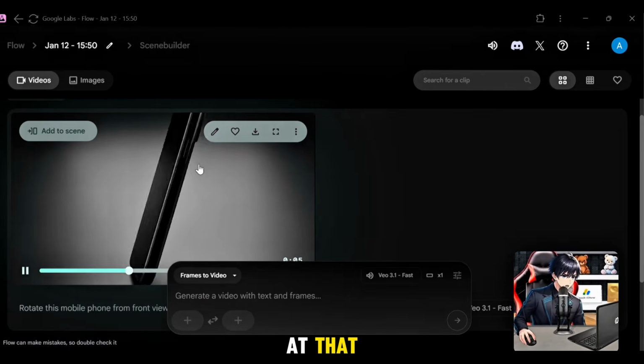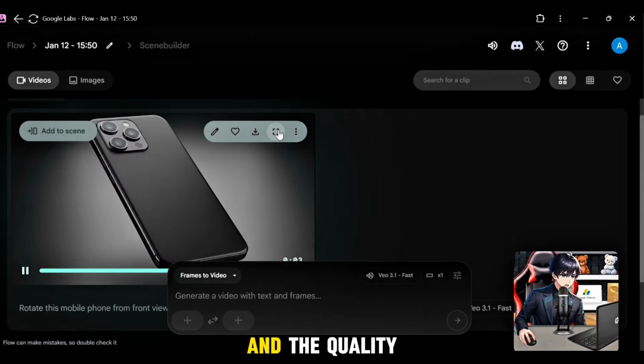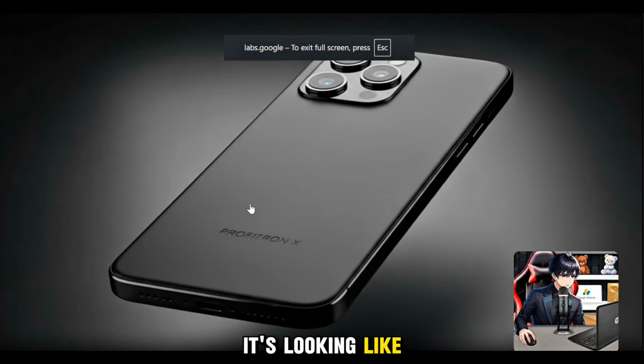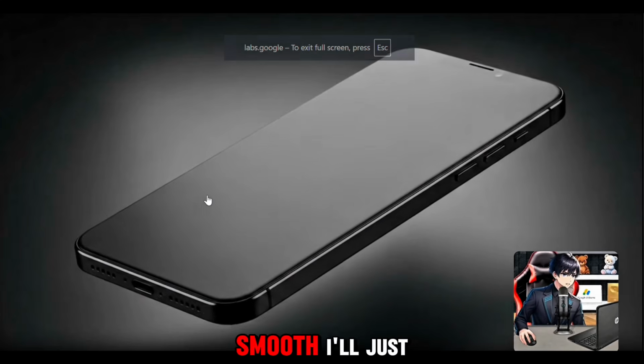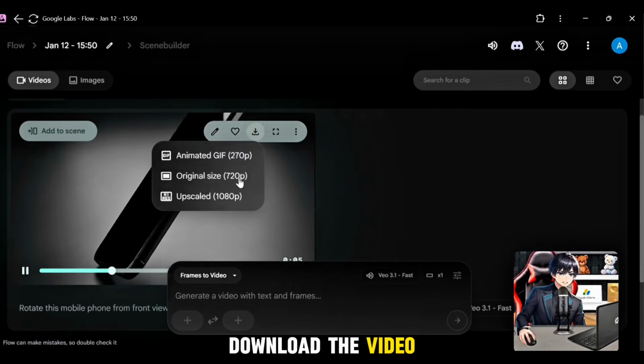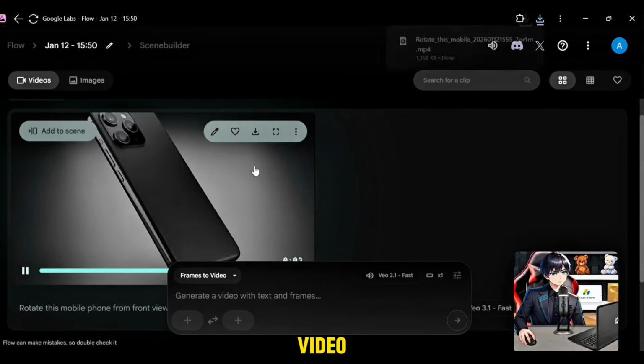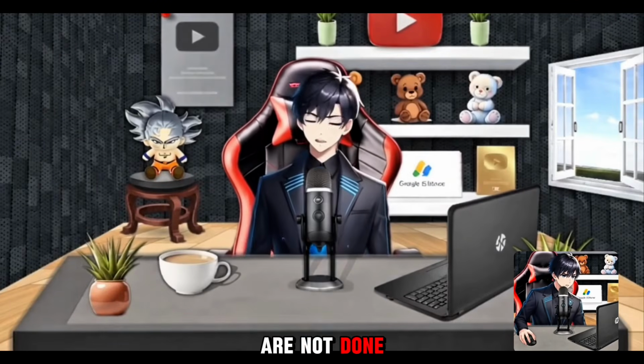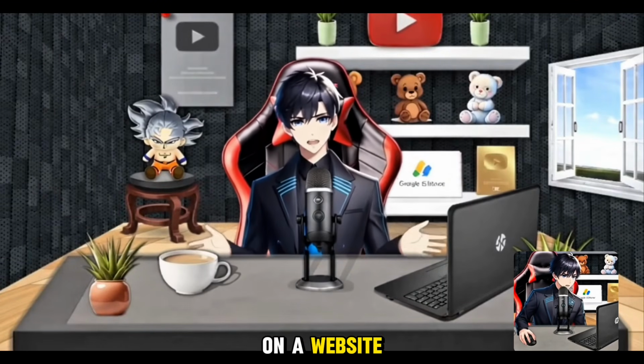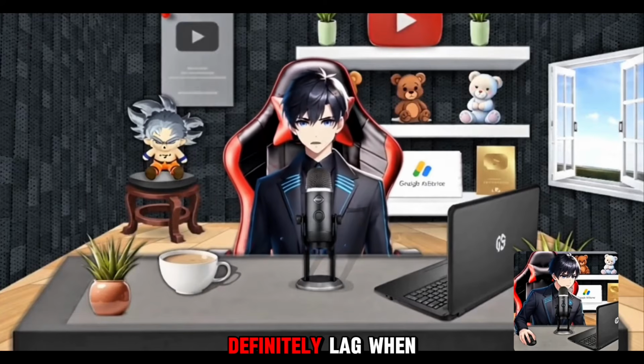And look at that. It figured out the 3D rotation and the quality of the phone. It's looking like an Apple phone. It's very smooth. I'll just download the video and save it. Okay, but we are not done. We can't put an MP4 on a website. It'll definitely lag when we scroll.